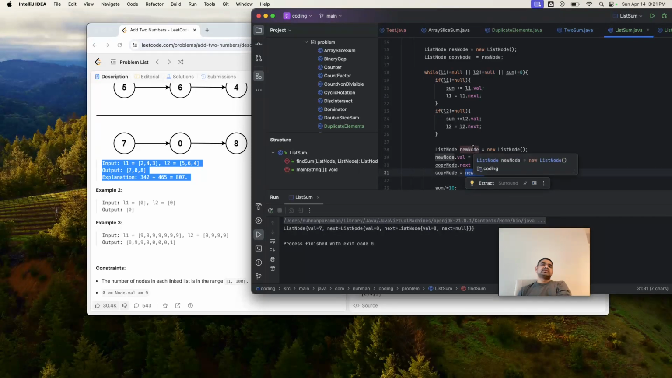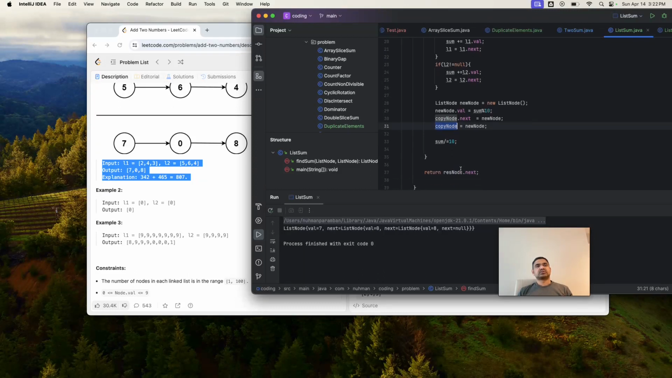So it's a new list node. Then again it's coming to here and setting that. So that's what is actually happening here. In the next iteration, we will come to copy node.next, and we will set the new node, and we will change the copy node to the new node. Then on the last item, we are returning the next item. So everything looks good here.